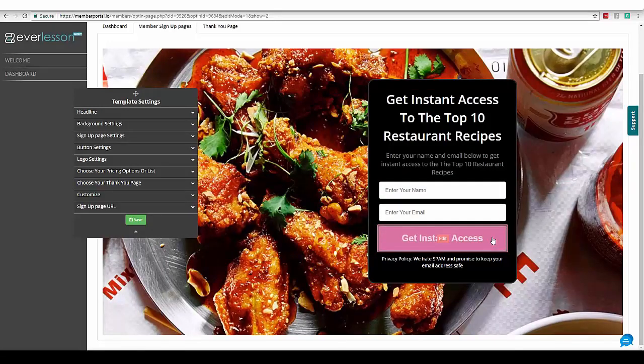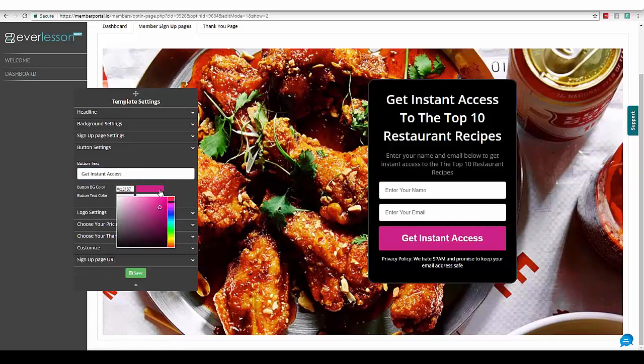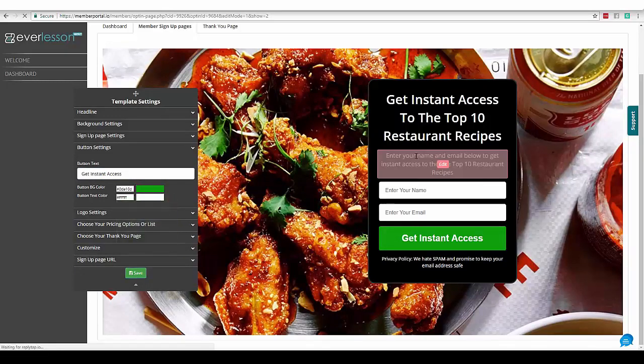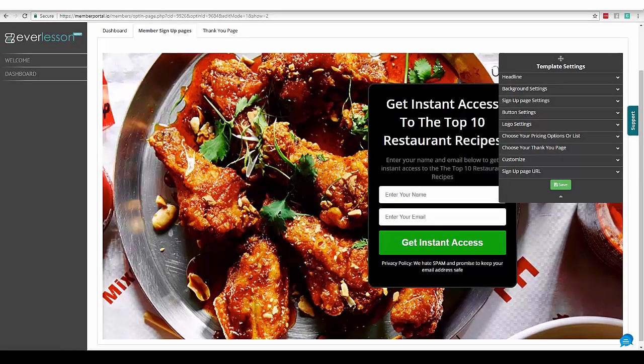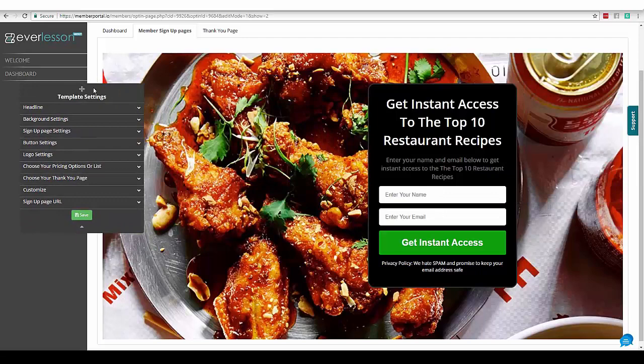One thing I might change is this button. It would probably be better if it was a green color. So I'll come down here, and I'll make it a green color. And there you go. That's how fast we're able to do this. And so it's already linked to our course and everything.